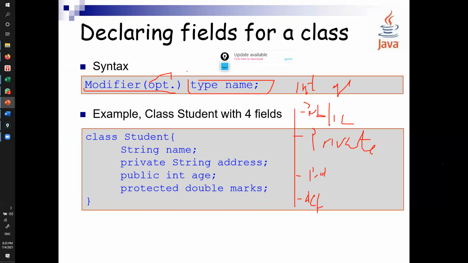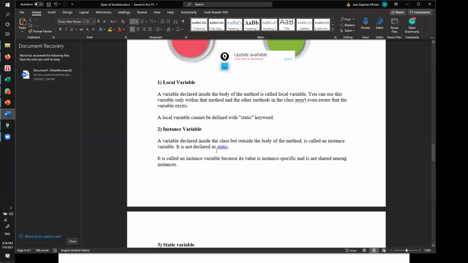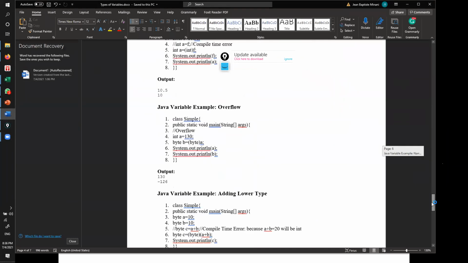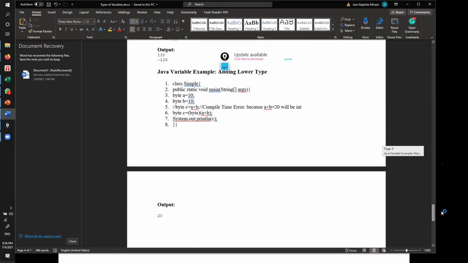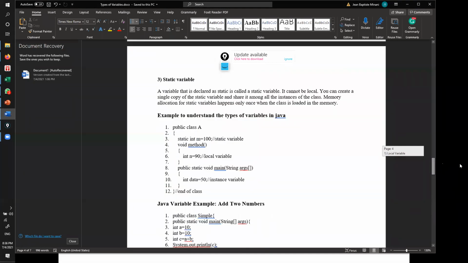So default means what? Like when we don't include it, like here, just string name, there is no access modifier. So that means you are using the default. So what does it mean if you have a default access modifier, public access modifier, all of this stuff?